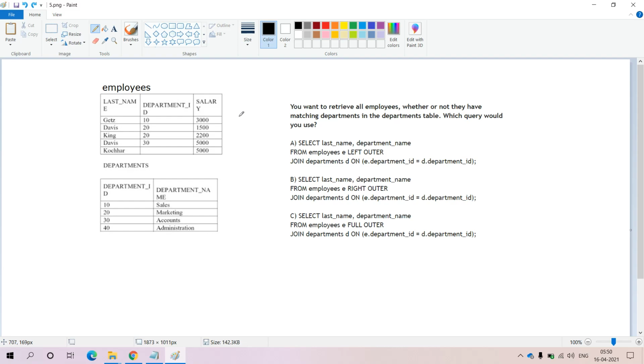Now coming to the next question, we have 2 tables, the employees table and the departments table. Within the employees table, 3 columns are there: last name of the employee, department ID of the employee, salary of the employee, as well as within the departments table, department ID and department name are available. In both the tables, department ID is common. So in the first table, the second column is department ID. Within the departments table, the first column is department ID.